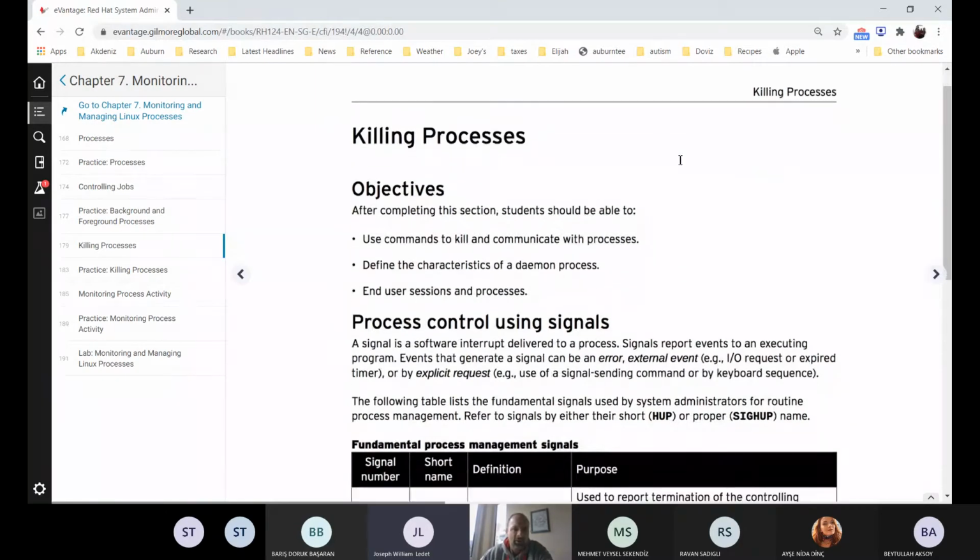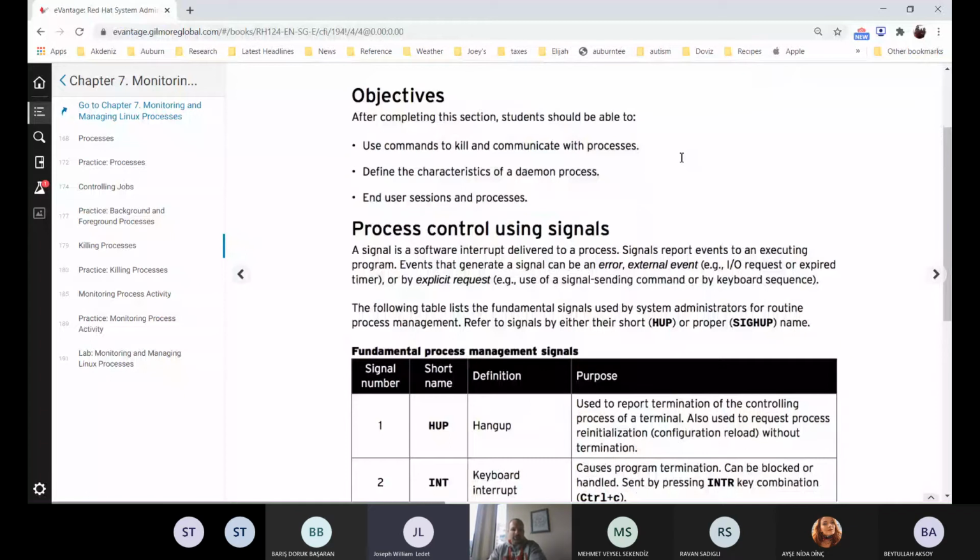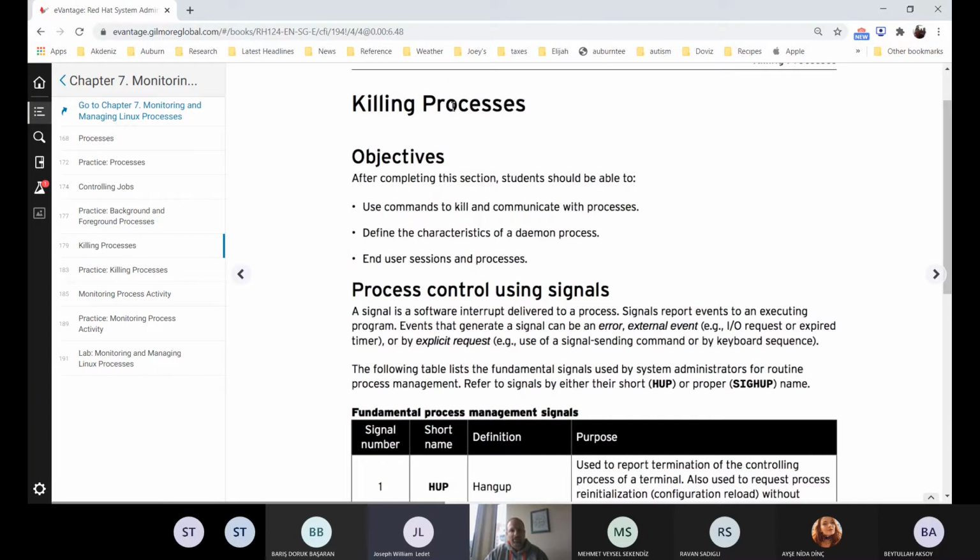Okay. All right. So let's talk a little bit about how to send signals to a process. That Control Z, in a sense, sends a signal to the process to tell it, hey, I want to suspend you and I want you to be in the background. So there are other ways that we can send signals to processes to get them to do things that we need them to do. The title of this section is Killing Processes.